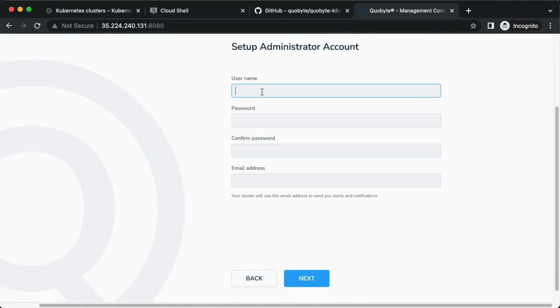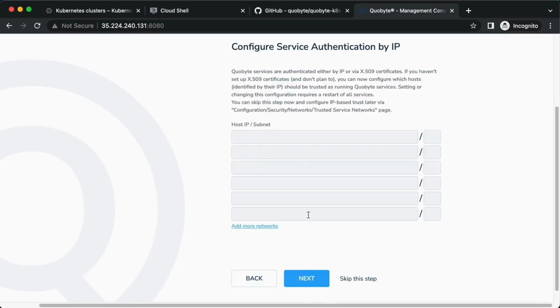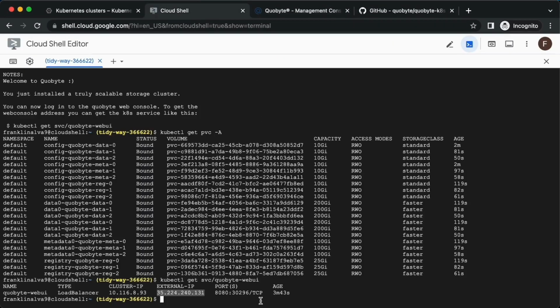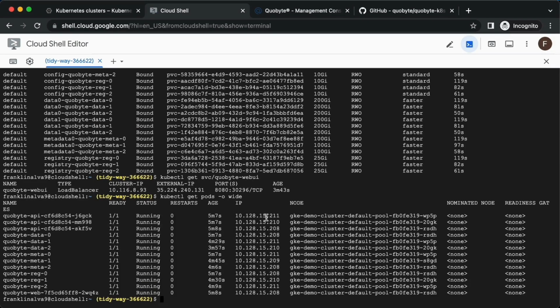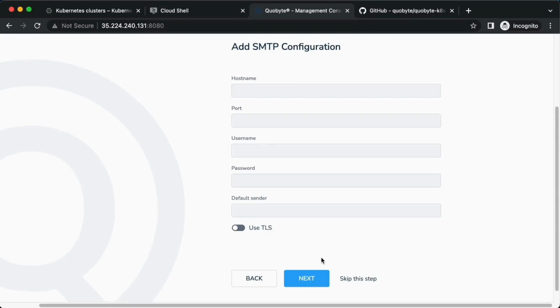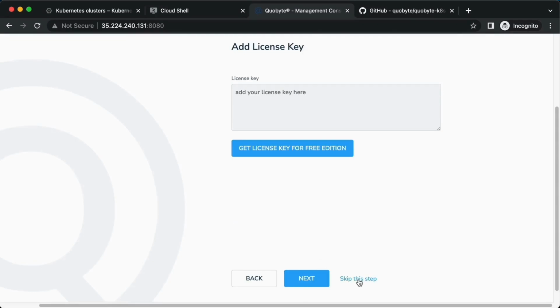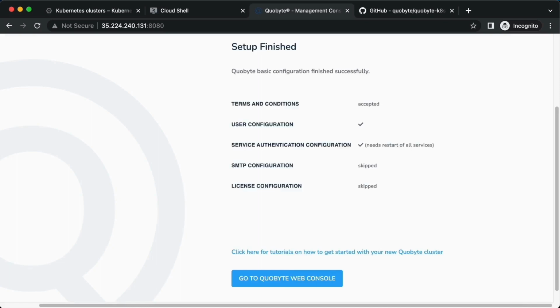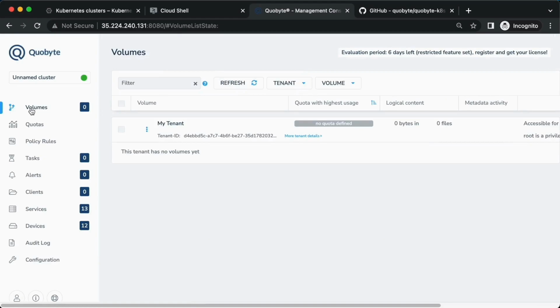Please note that you will need to add these credentials base64 encoded in a YAML file for the next part of the demo. We can also configure which host IP addresses should be trusted to run Quobyte services. You can skip the license step, but if you are interested in a free license, make sure to visit quobyte.com. Once the account is ready, we can see that we have an empty Quobyte cluster.